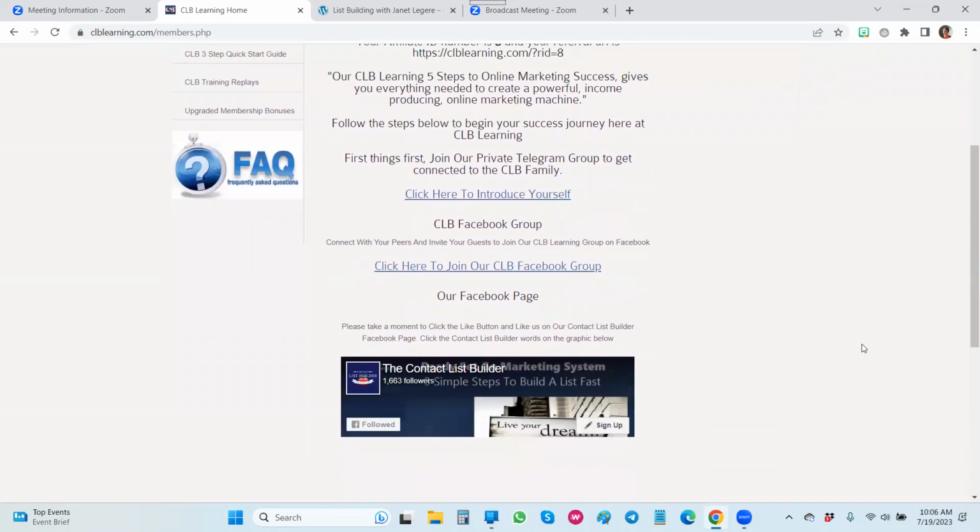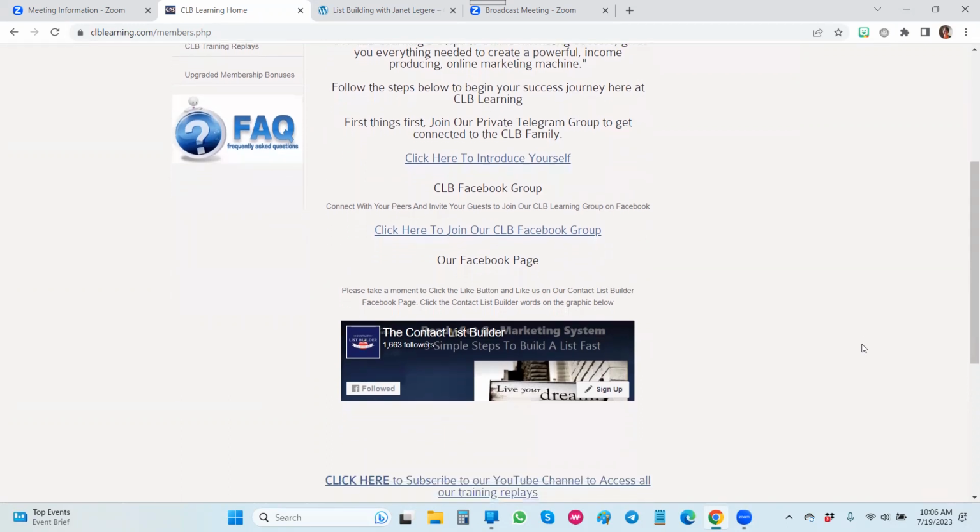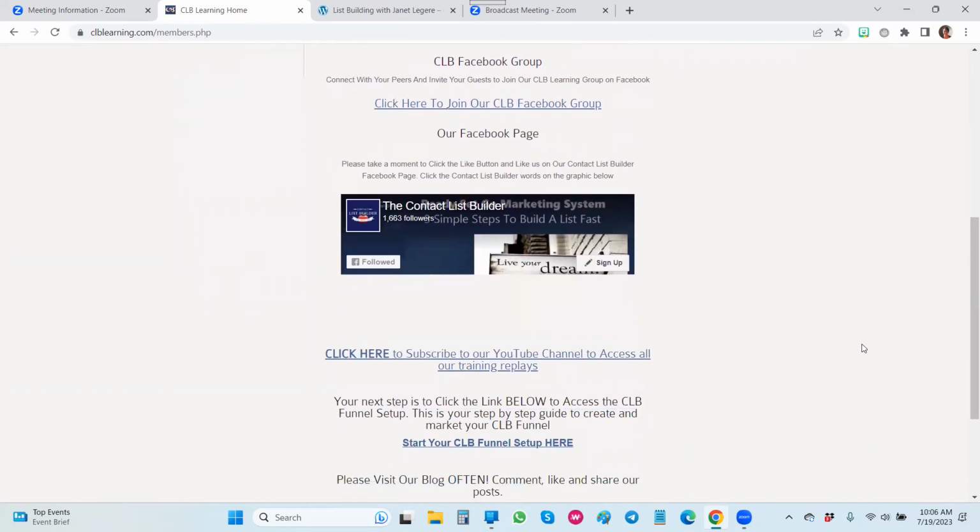Then the first thing we have you do is join our Telegram group. If you haven't done that yet, click on that button. It takes you right to Telegram where you can sign into our group and come and introduce yourself. And then we ask you to join our Facebook group. We have a group on Facebook as well. It's another great place to get your questions answered and meet fellow CLB members.